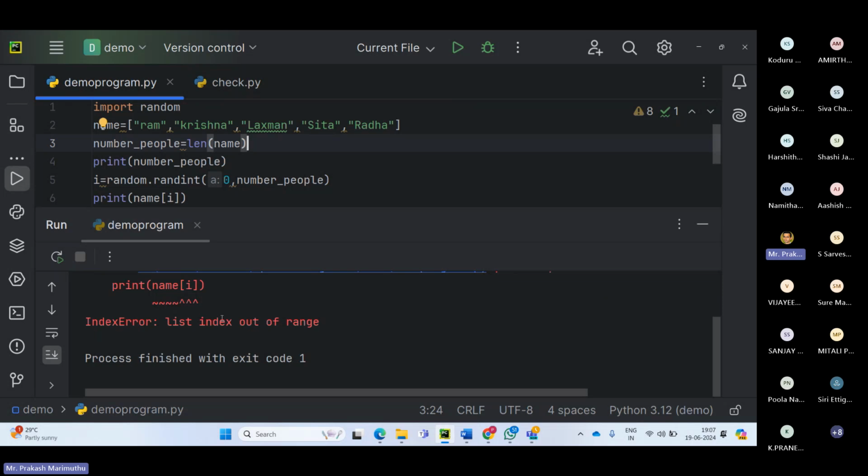See here, list index out of range. Can you guess what the random number generated will be? It will be 5. It would have generated number 5. And if I put 5 here, then names of 5 is not available. What is available is 0, 1, 2, 3, 4. That's why list index out of range is coming.